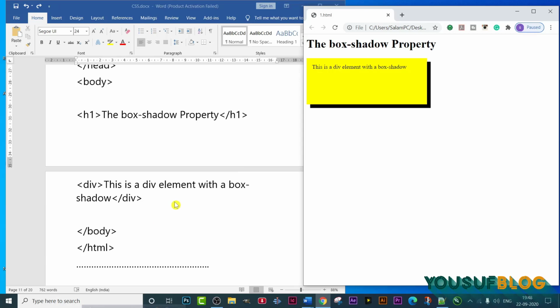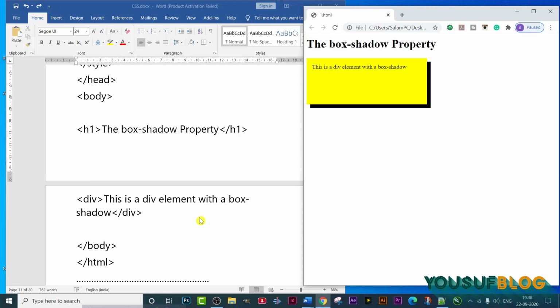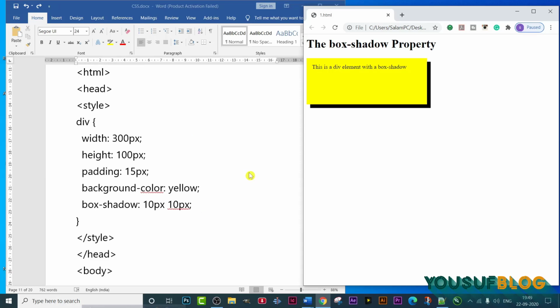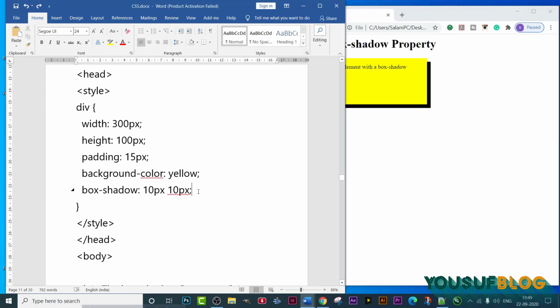As you can see, this is the first program, and it's a simple program. I should say it's a very easy program. The main syntax for this program was, can you guess? This is the main syntax for this program. If you don't write this syntax, then the shadow will not occur.